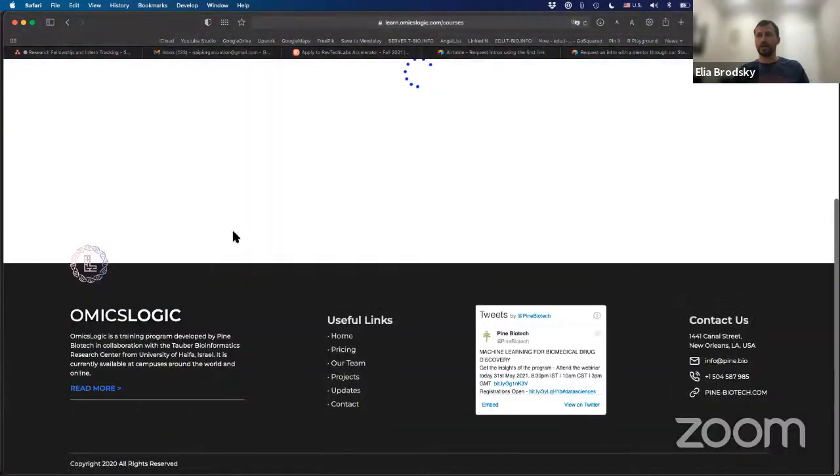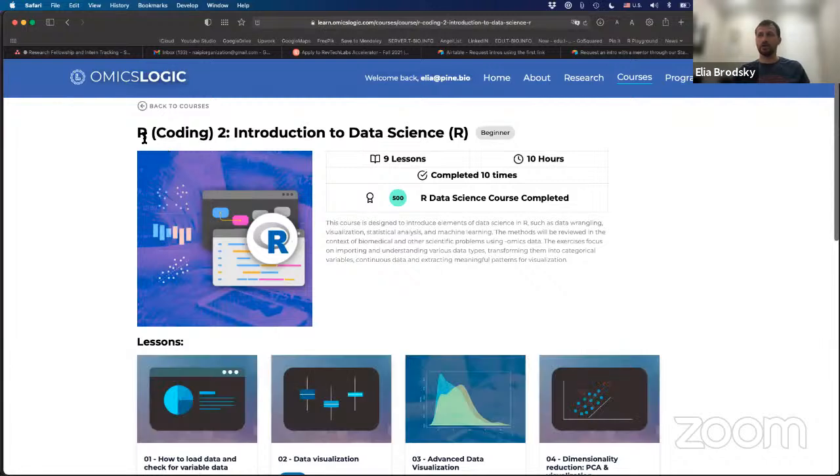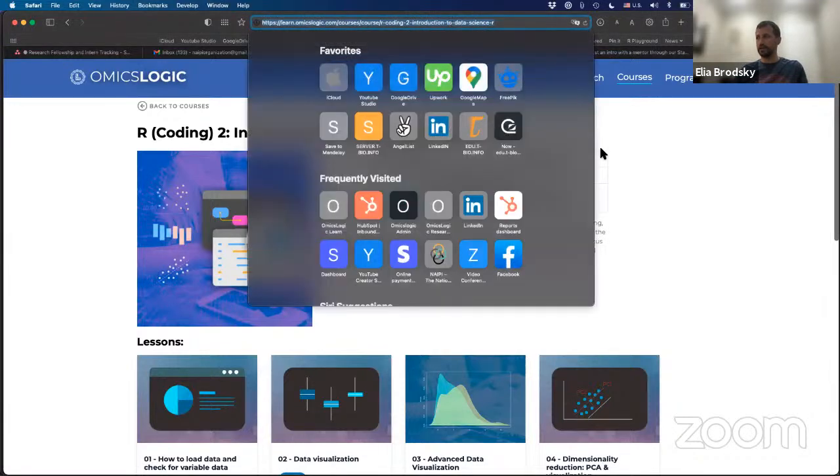So let's take a look at some of these examples by looking at this course called Introduction to Data Science in R. And I will paste this link in the chat.